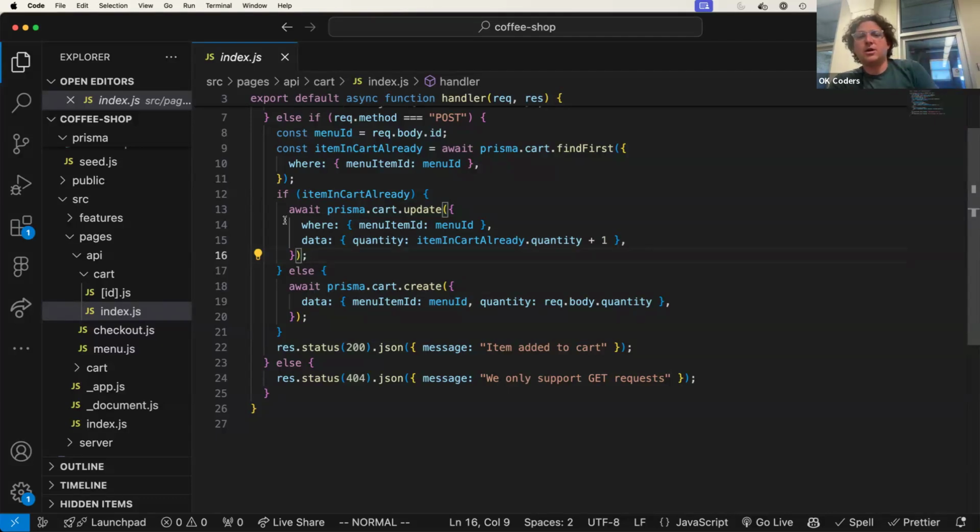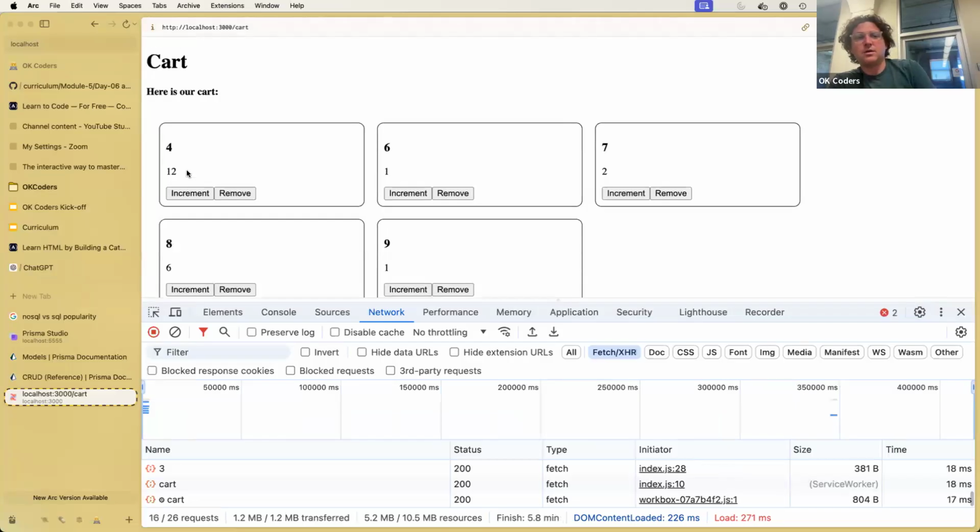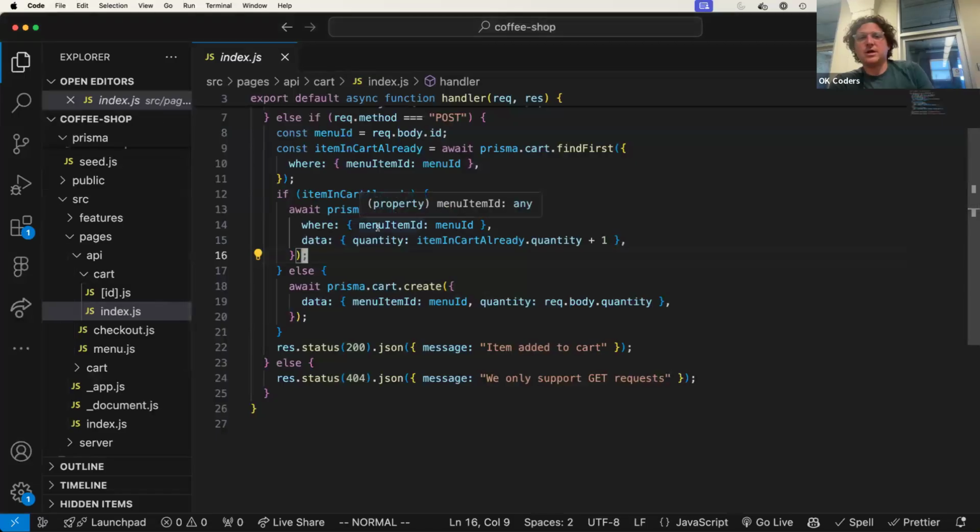So if we want to increment the quantity for this record, it's going to go find the cart item that has the menu ID that we're specifying and update the quantity for that one. So you can see I'm saying, hey, update the cart item with menu item ID of whatever it was, and then up the quantity.